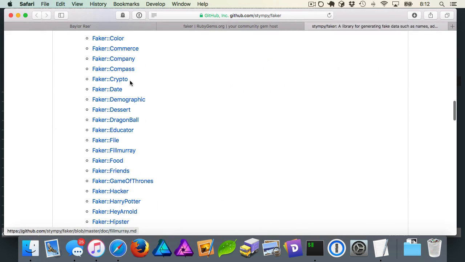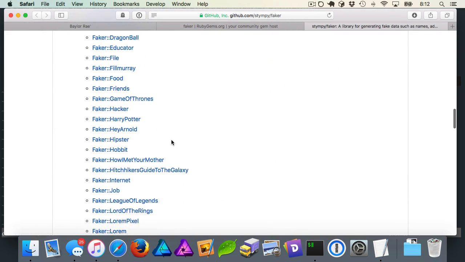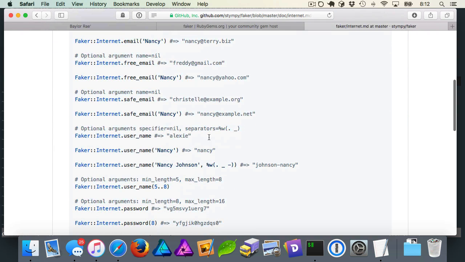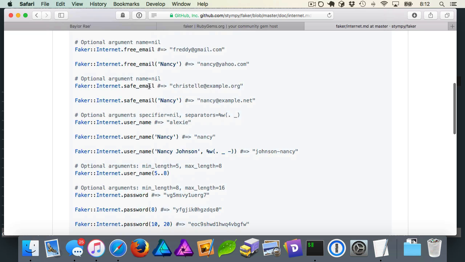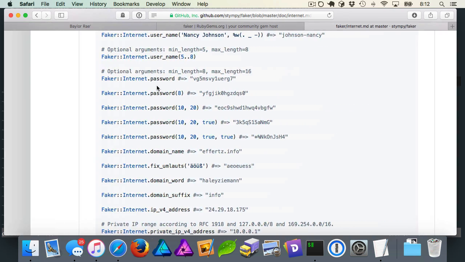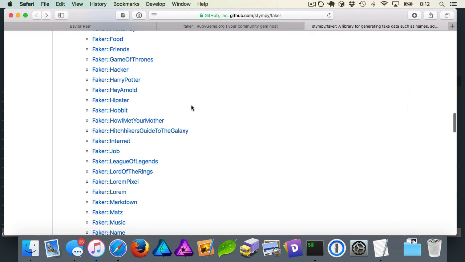And so I just scrolled through here and picked Internet, and then through here I just scrolled through and I found domain_word. I don't remember where I saw that. So yeah, there's domain_word, and there was also company. You can just go through here and see whatever you want to pick.